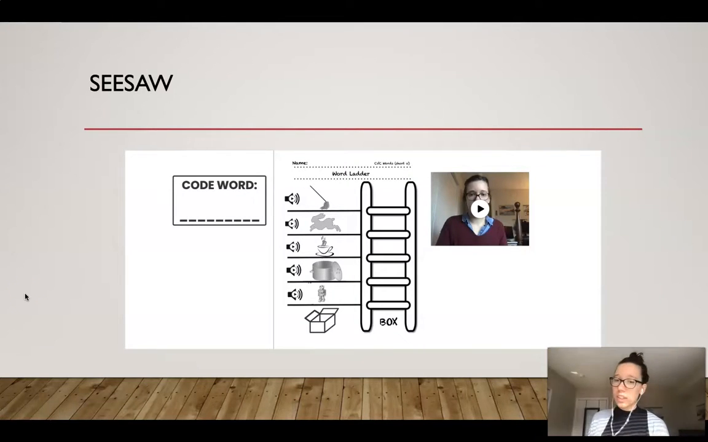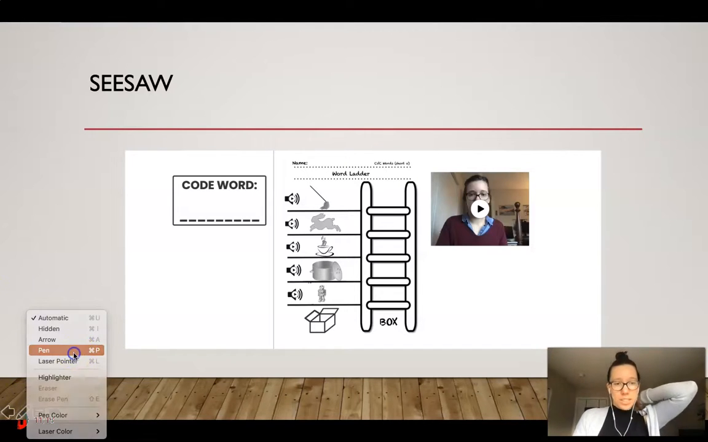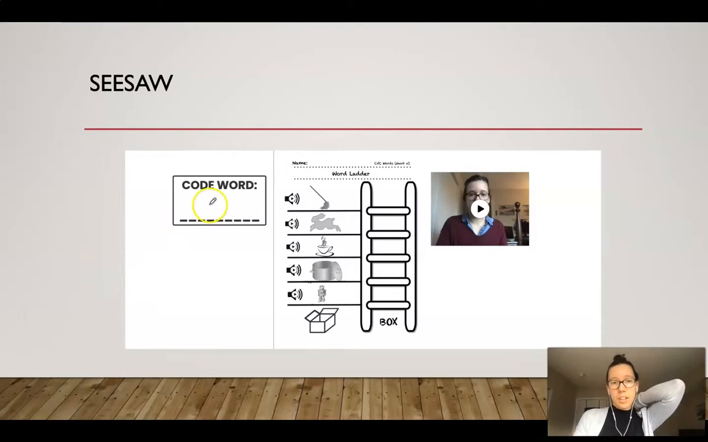It is a word ladder just like the one we just did, and it looks similar to the assignments you did for short A, short E, and short I. The first thing you're going to do is you're going to take your text tool or your drawing tool, and you're going to write that code word here in the box. So our code word today was or, so we're going to write O-R, or there in the box. Then you're going to do the word ladder. So you're going to start here at the bottom with the word box.